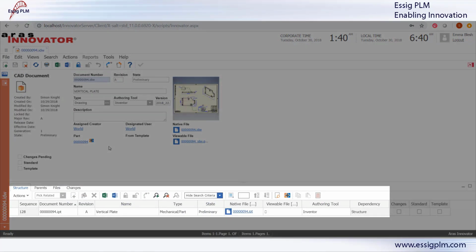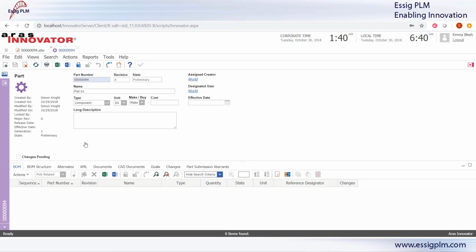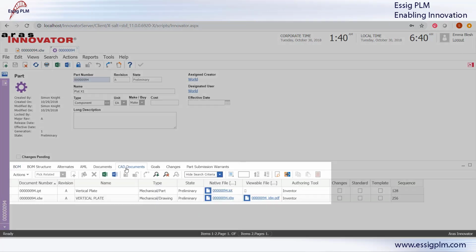Notice that the connector also automatically associated the Inventor drawing with the corresponding iPart, and it even created the associated part item in Aras Innovator. Opening the part item, we can see that it is associated to both the iDrawing and iPart.